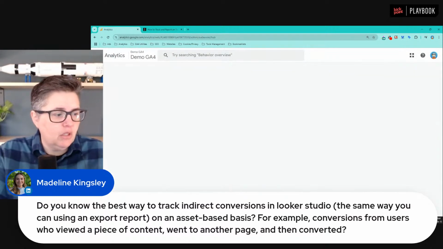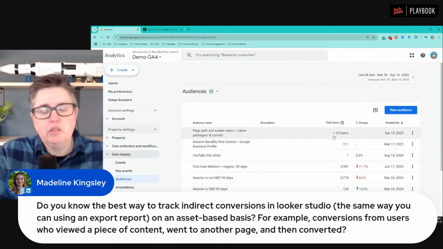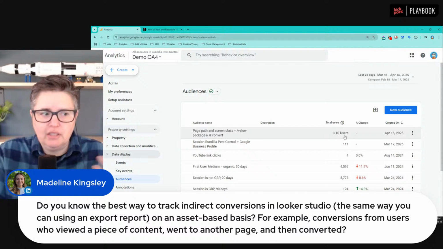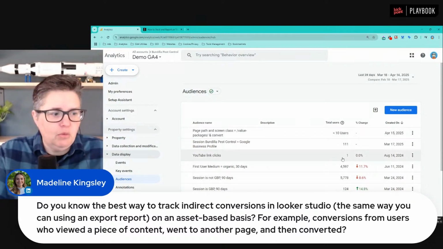And so now if I go into the audience and I view it, it will show me the audiences. You can see this one I just made today. It's going to say total users less than 10. So it will say that until it actually starts to gather data. If a week from now it still said less than 10, I have set up the audience incorrectly. Something's wrong.